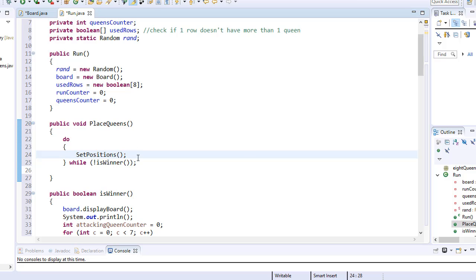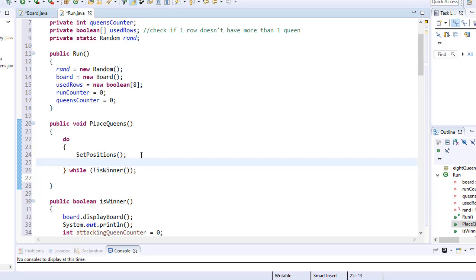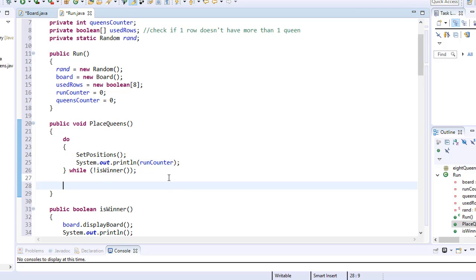After we give it a try, whether it's successful or not, we want to display the counter just so we know on the screen what run we are on. So we simply display the run counter. And finally, after we have a correct solution, we exit the loop and we can display a message telling the user that we finished the program and how many tries were made before the correct solution was found. So after the while loop, when the correct solution is found, we simply display: it took X attempts to make the queens set up correctly.